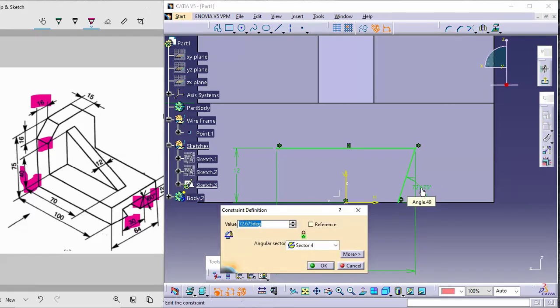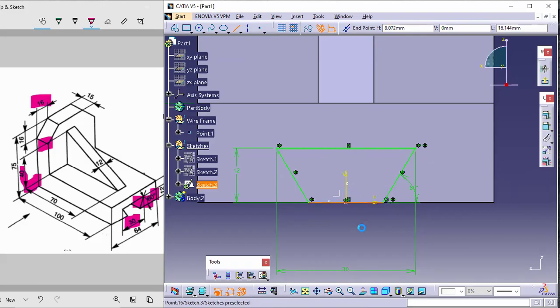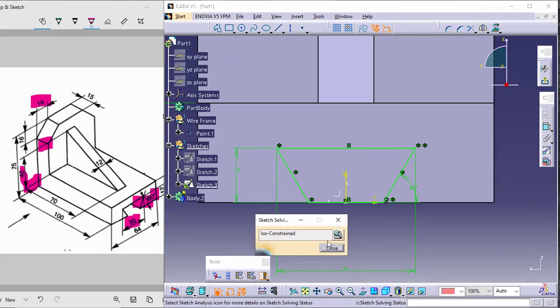See, it is in the bottom right. So 60 degrees. So now what I do is here, I mirror this with that side. Go to the mirror option and mirror it this side. Then join the line. Go to the line and join this two endpoints. Okay, once you check, it is isoconstraint.